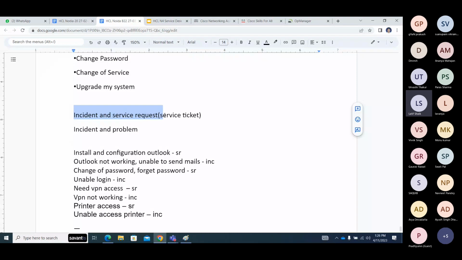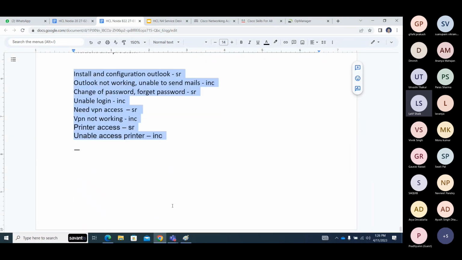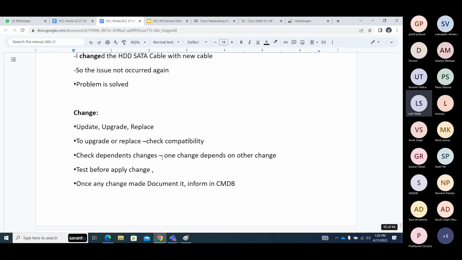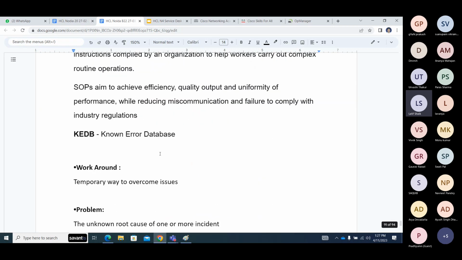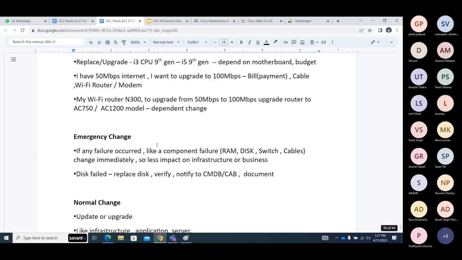It's also a most common question. To help you understand, I gave examples. What is a service ticket? What is an incident ticket? Okay, this is about your event, alert, incident, problem, change and service request.